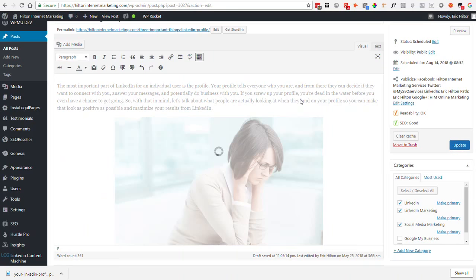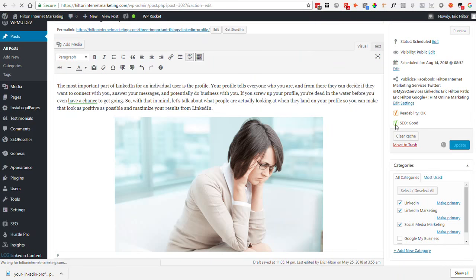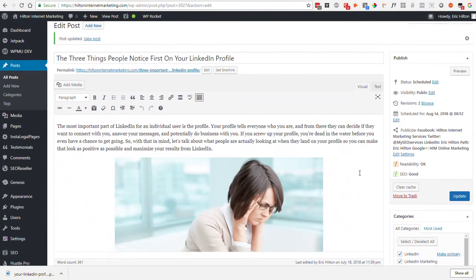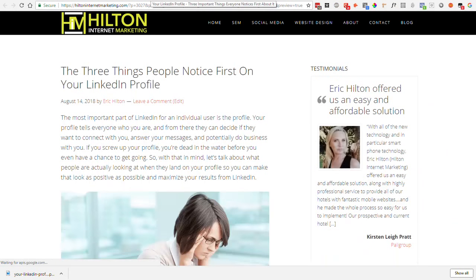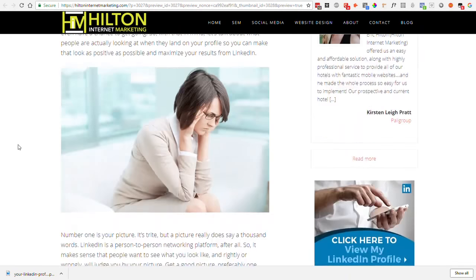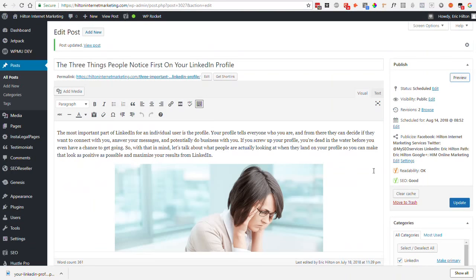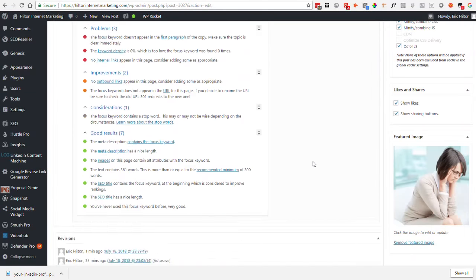Okay, and let's do update here. And so now the SEO score has gone up to good. And we can also preview this and just see how it looks. Okay, so that's how it looks so far. And then we can also scroll down and see what other improvements we can make.